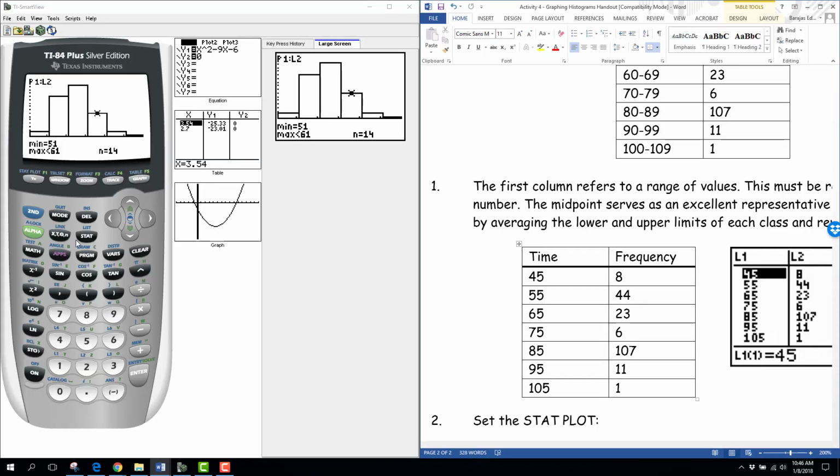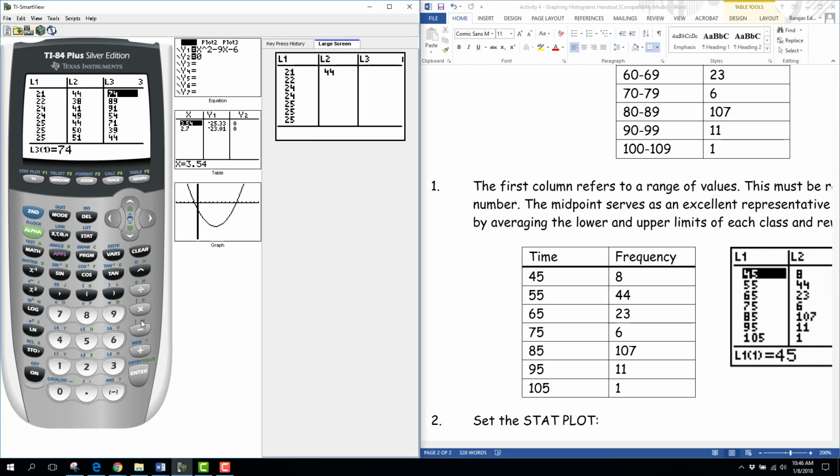Let's go back to stat, edit. Again, I don't want to erase those lists, I might use them down the road, so I'm going to scoot on over. I think it gives us a standard of 6 lists to work with. So hit clear, enter to erase all the values underneath these other lists. We're going to use them. I'm going to input all the midpoints onto L4. So 45, 55, 65, 75, 85, 95, and 105.